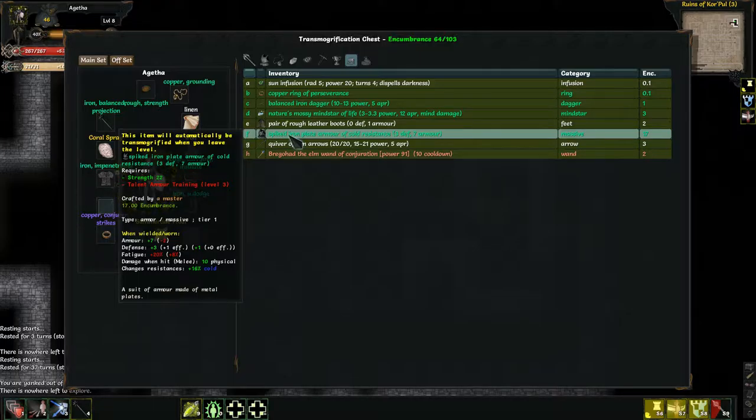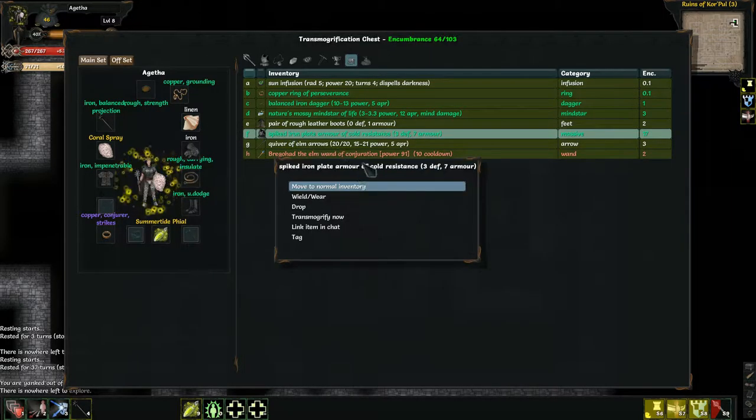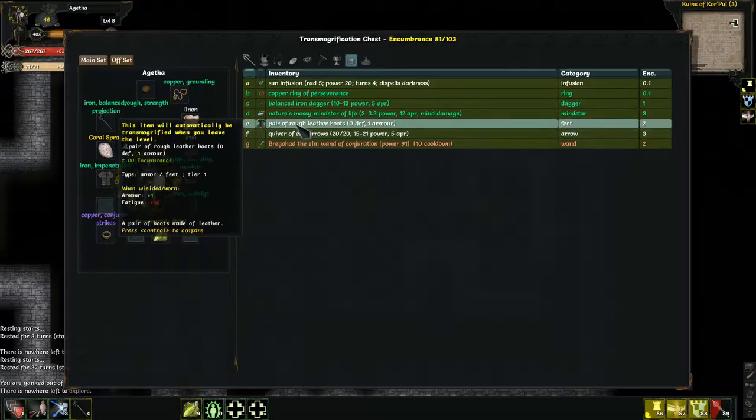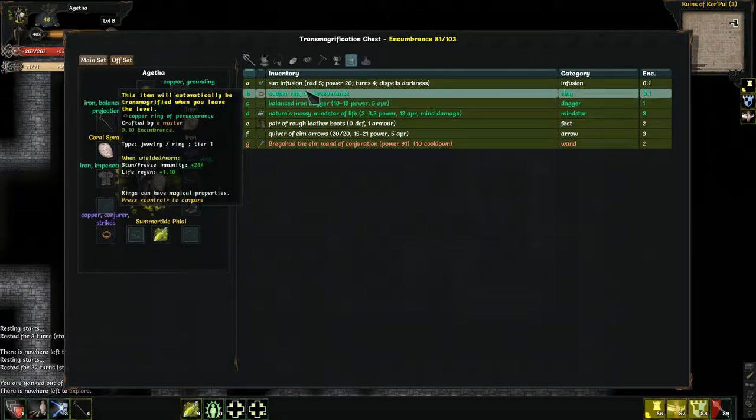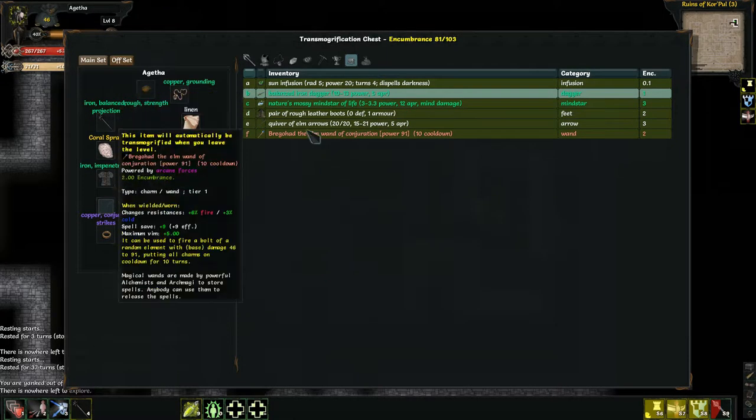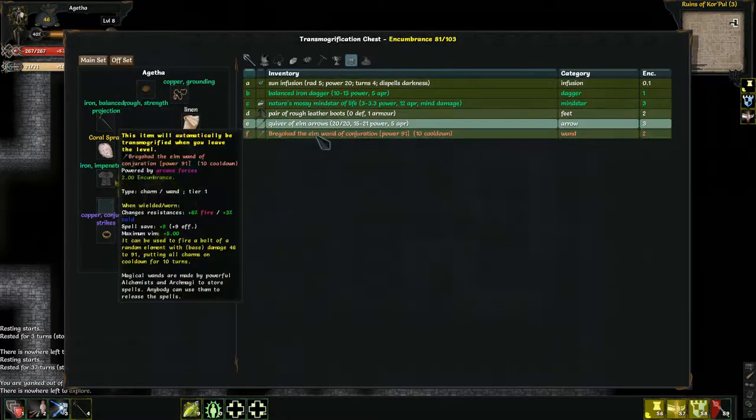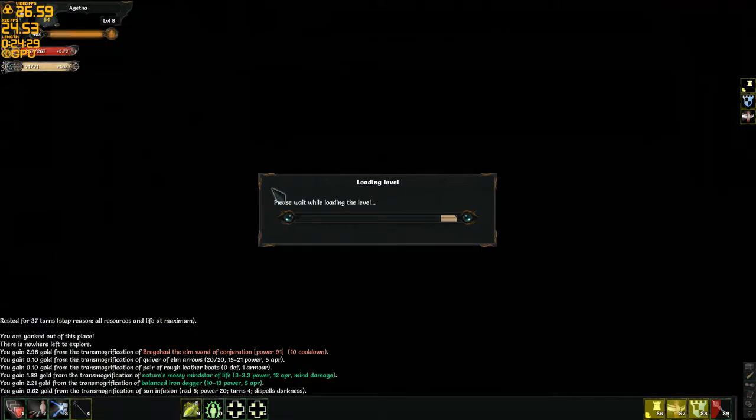Let's see. Spiked iron plate armor. More fatigue, more defense. A little less armor, which is interesting. Gives me resistances and damage when hit. So I want to keep this one. I do not want that. Do not want copper ring of perseverance. Stun, freeze and light. Oh, more life regen. Very nice. Okay, none of these I want to keep. Oh, I don't like getting rid of uniques like that.